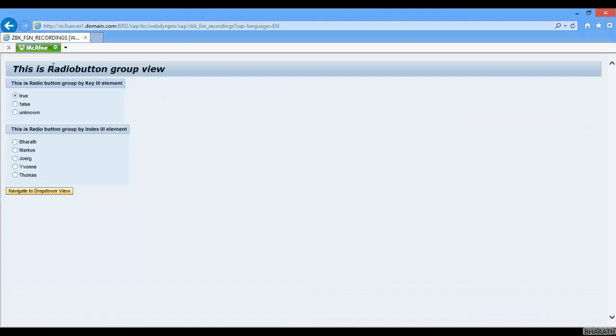Now you see this is radio button group view. But here, instead of refreshing this Web Dynpro application to select another radio button, I have given a provision to navigate from radio button group view to the drop down view directly. So by clicking on navigate to drop down view, I'm expecting it should navigate to drop down view. Till now we have done navigation from view 1 to view 2, but now again navigating from view 2 to view 3. So now how to do this? Same steps to be done again.